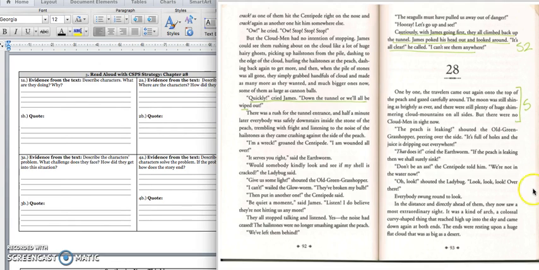In the distance and directly ahead of them, they now saw a most extraordinary sight. It was a kind of arch, a colossal, curvy-shaped thing that reached high into the sky and came down again at both ends. The ends were resting upon a huge, flat cloud that was as big as a desert.